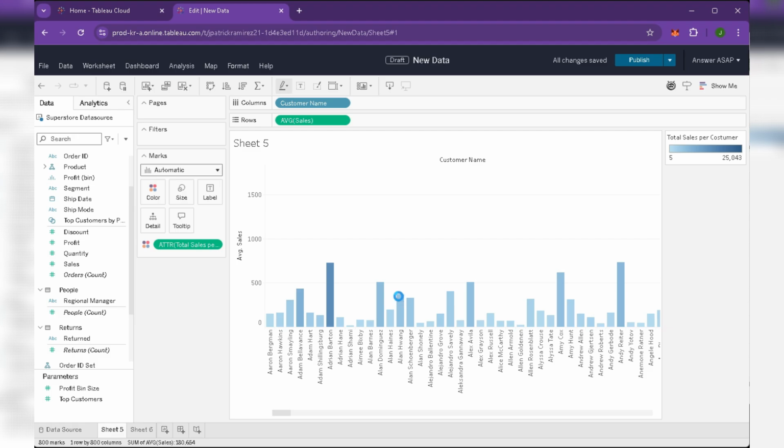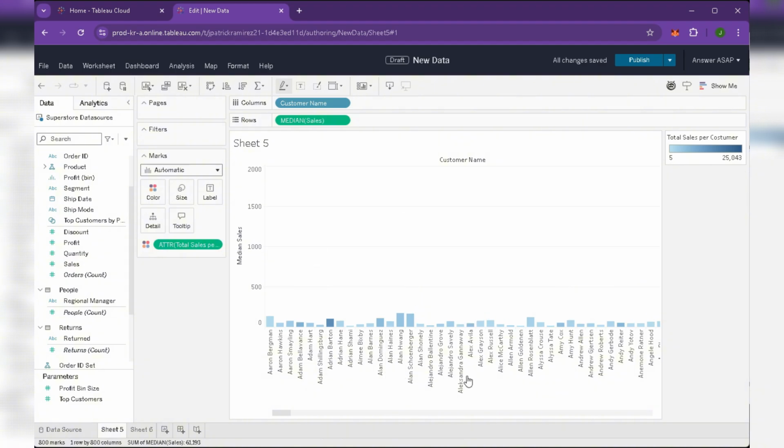You can repeat this step anytime and choose another measure to adjust how your data is sorted. And that's how to sort by a measure in Tableau.